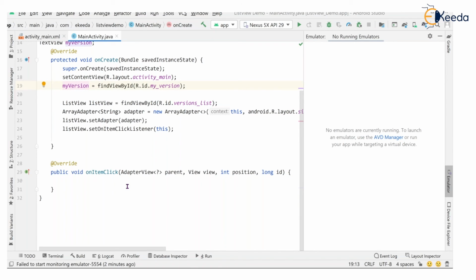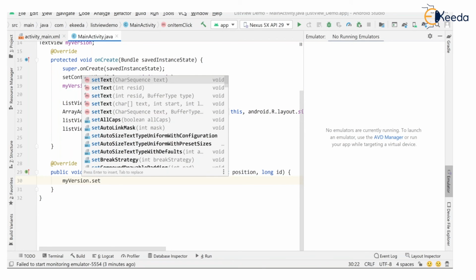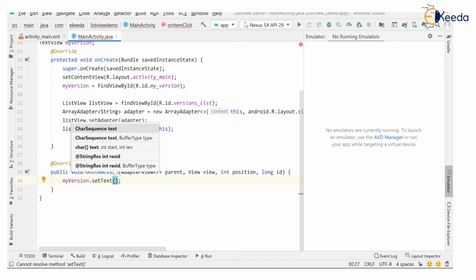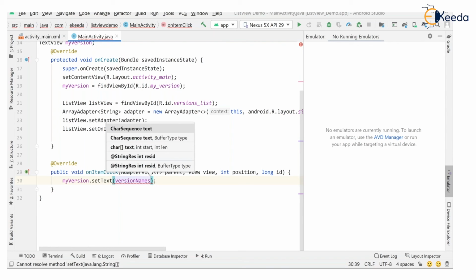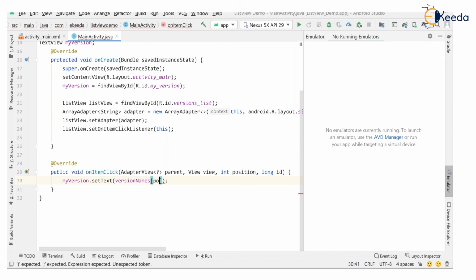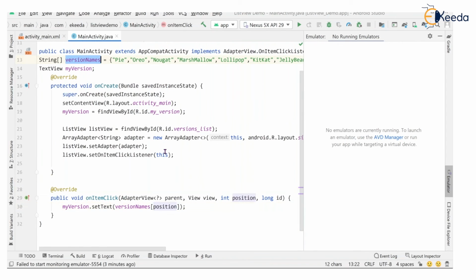So now myVersion, for the text view. What is my text view? myVersion.setText. You are going to set something, but from where are we getting it? From the array. What is my array name? versionNames. So versionNames of the position whatever you clicked. In this particular versionNames, whatever position you click, where is the position? Here it is coming from, and that is going to be set to the myVersion text view with the help of the set text method. Run your project. AVD is starting.